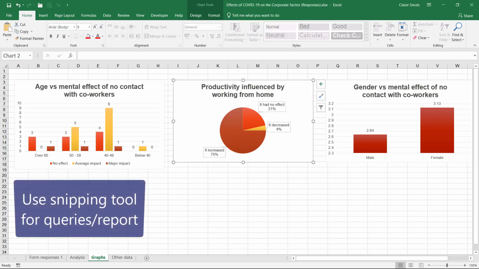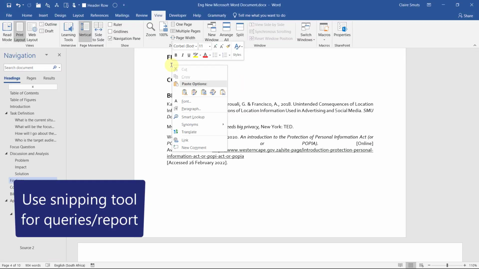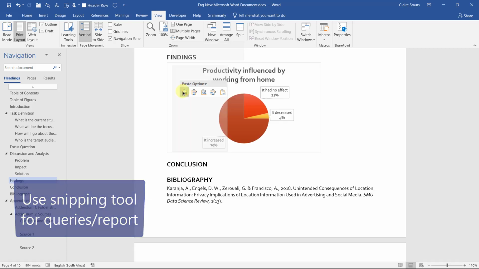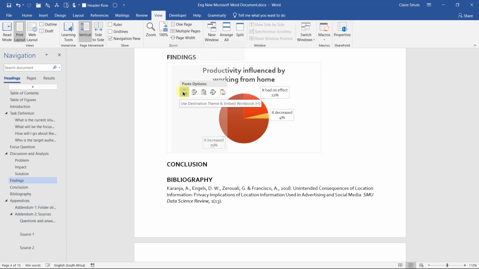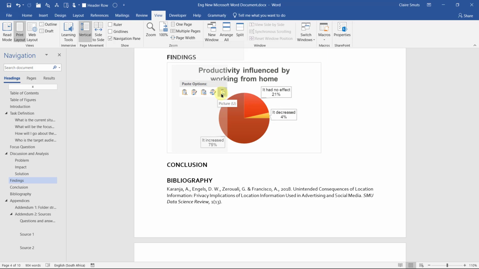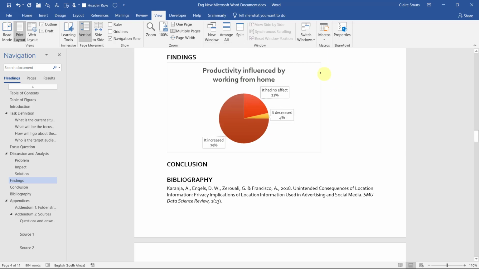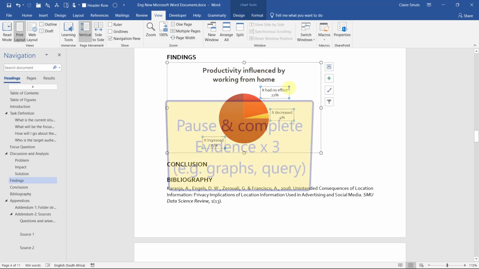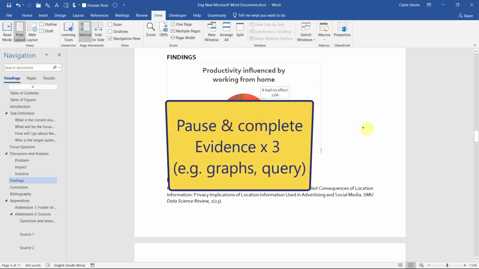So we'll copy our chart and I'm going to paste it in the findings. You can choose, it should work if you use the destination theme. You could also paste it as a picture. It's up to you. I forgot to mention that if you did your project in a different language than your questionnaire, it would be a good idea now to change the headings and the labels so that it matches your final report.